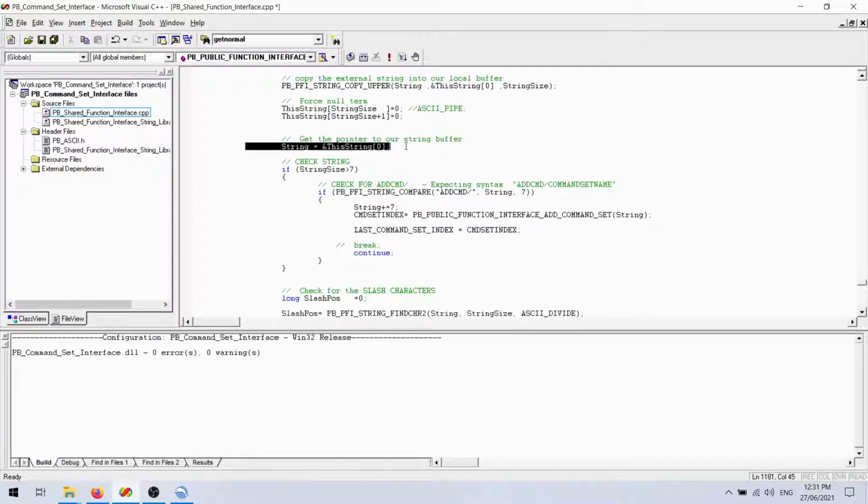Grabbing our string to first character, comparing if this thing is equal to the add command, the prefix really. If it is, we adjust the pointer, add this as a command set, and if we add it as a command set and it already exists, then we'll get the index of it. This is for debug purposes actually. We don't really need that anymore.